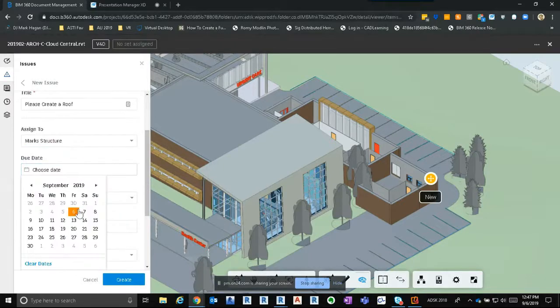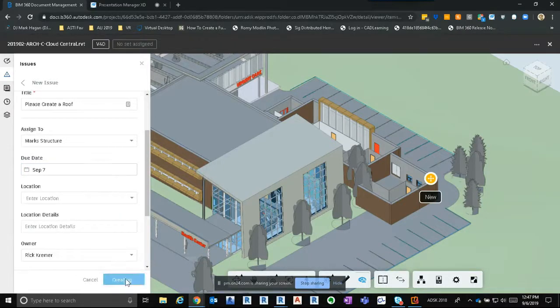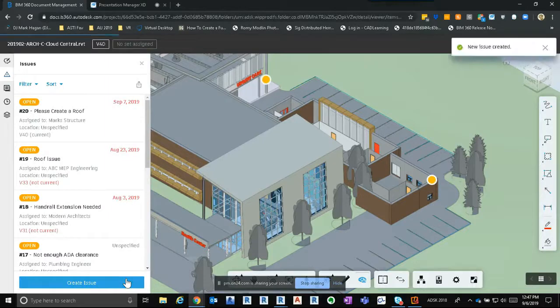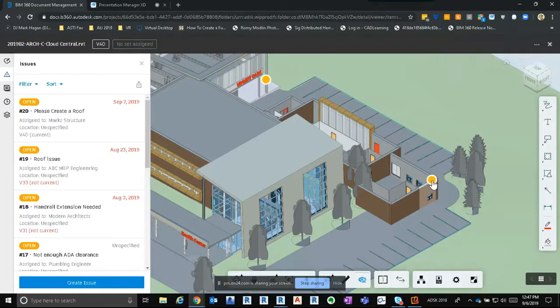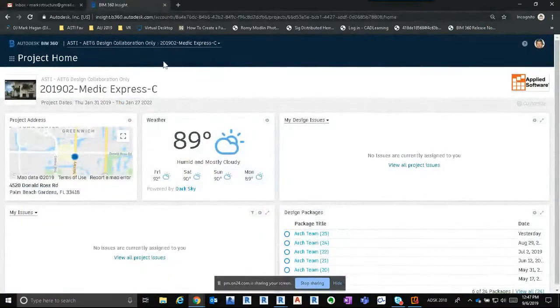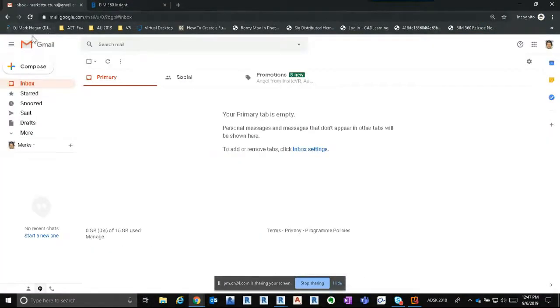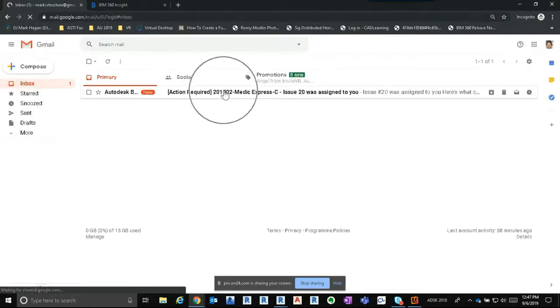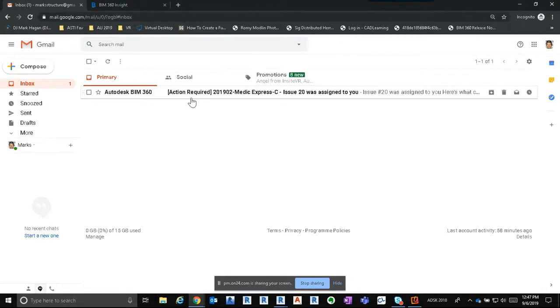And I'm going to choose the date, and it's due tomorrow, and I'm going to go ahead and click on Create. Now, this issue has been created, and what's really nice about this is the person on the receiving end will receive an email notification. To see what that looks like, I've switched over here to the Gmail inbox of this individual. And he is receiving an email automatically.